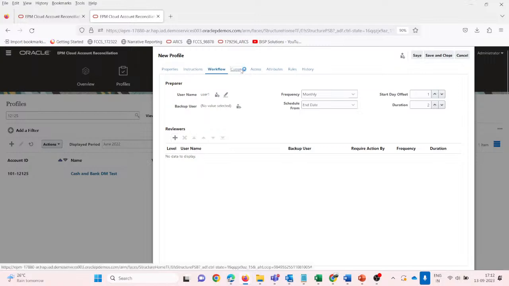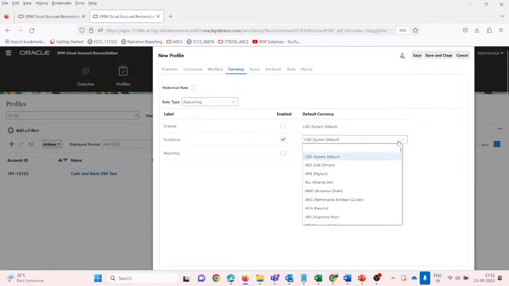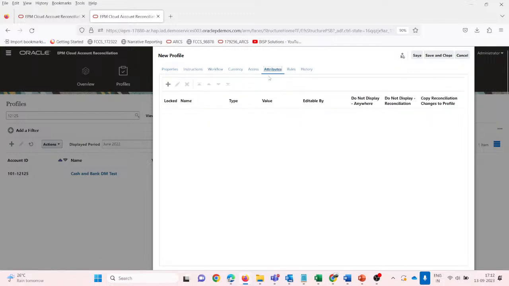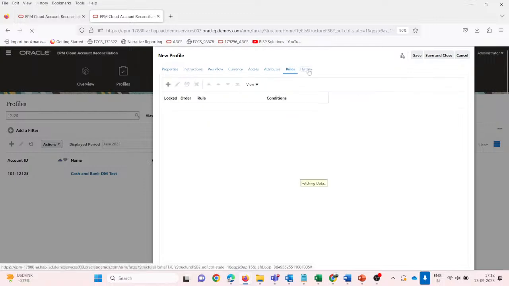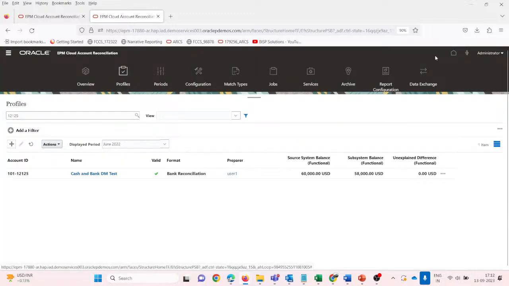Then currency, we have to define this currency here. Accounting rate, rate type will be accounting, the label will be functional currency, and it is USD. I am ignoring the attribute, rules and history tabs, and just save and close.